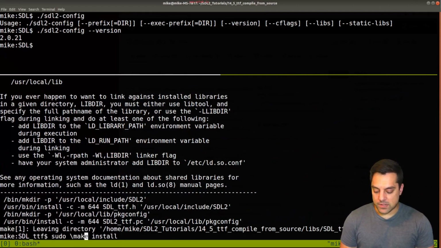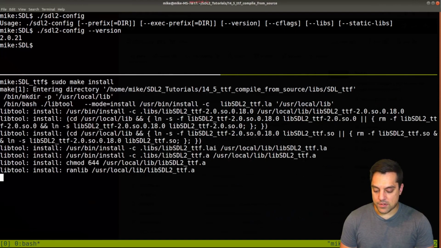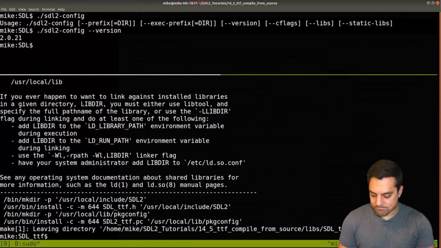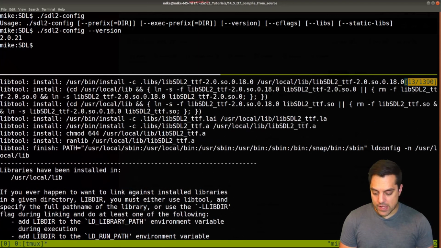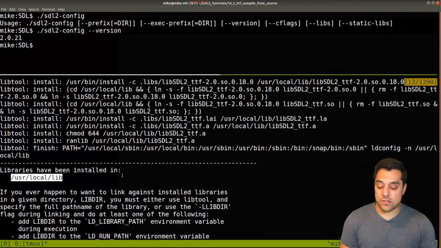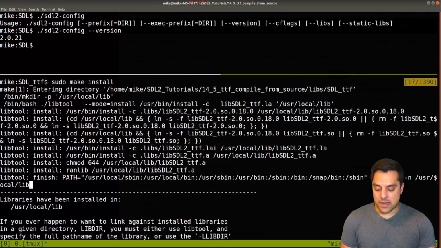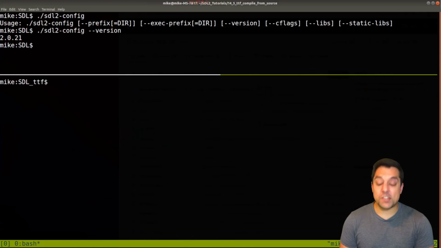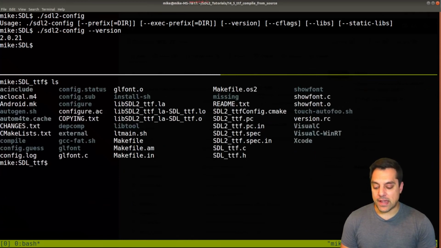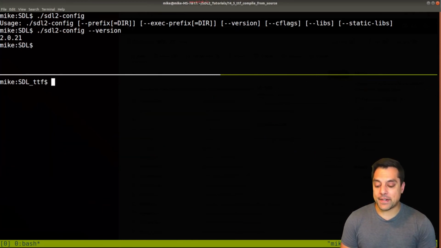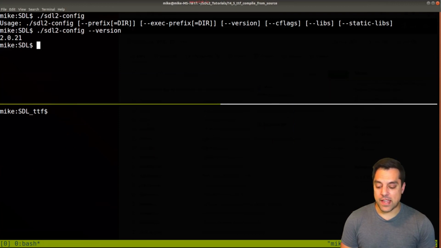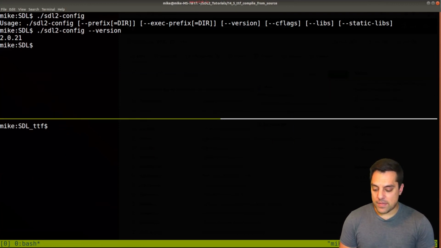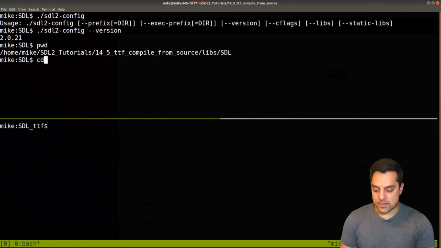Now it looks like I accidentally put a slash here, so let me just do that again. And it looks like it is happy here. So let's go ahead. It says libraries have been installed, and it actually tells us the directory. So since we've done this now, we should just be able to compile our SDL project just like we previously had. Okay, so let me go ahead and just orient us.